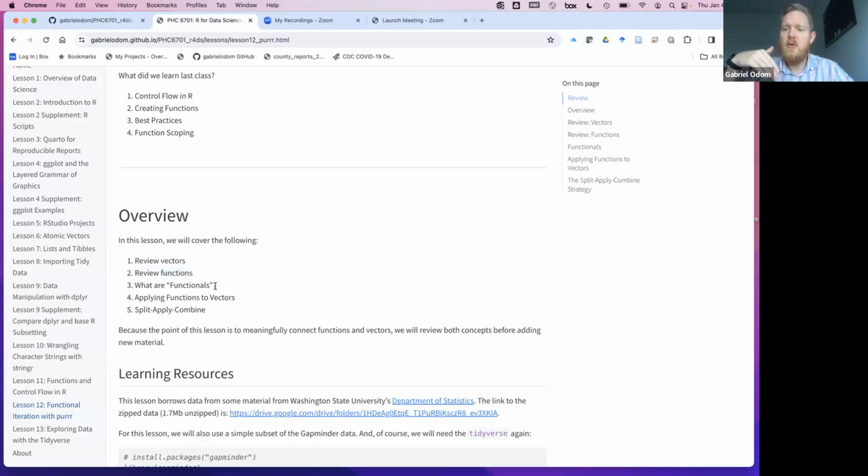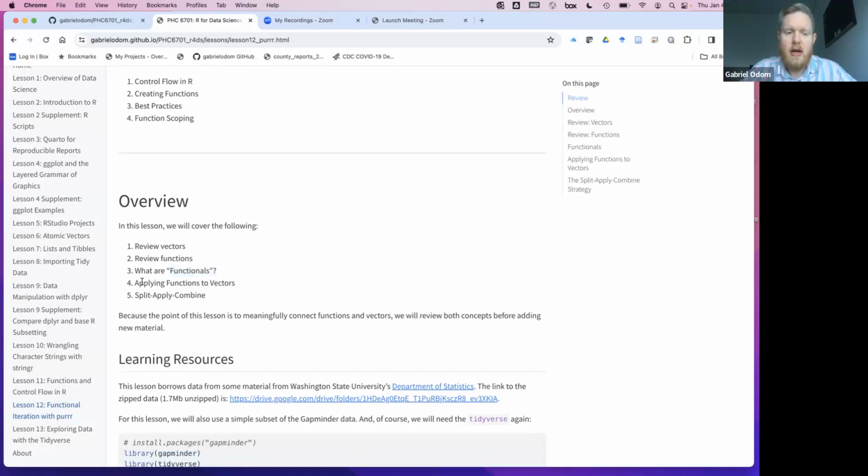Then we'll get into the new material, and that is: what is a functional? We'll talk about how functionals can help us connect vectors and functions together in a way that allows us to do repeated or iterated calculation over a vector. Functionals are what allow us to apply functions to vectors. And then we'll talk about the data science strategy known as split, apply, combine.